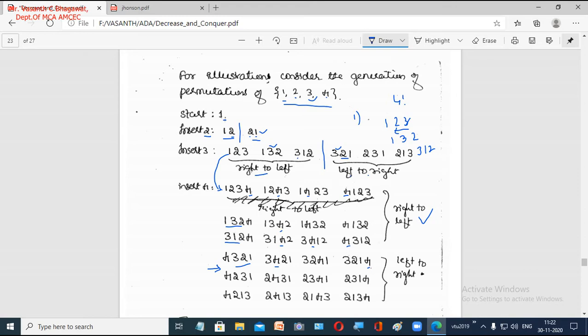Now you take this number 2 3 1, and start inserting 4 from left to right. So 4 2 3 1 you will get. Next 2 4 3 1. Next 2 3 4 1 and 2 3 1 4. Now we are left with the last number, that is 2 1 3. We take the last number 2 1 3 and start inserting 4 from left to right. So this becomes 4 2 1 3, 2 4 1 3, 2 1 4 3, 2 1 3 4.